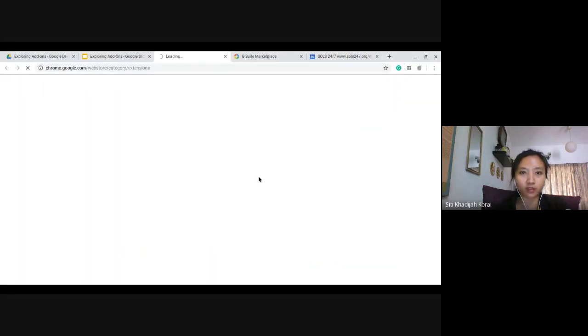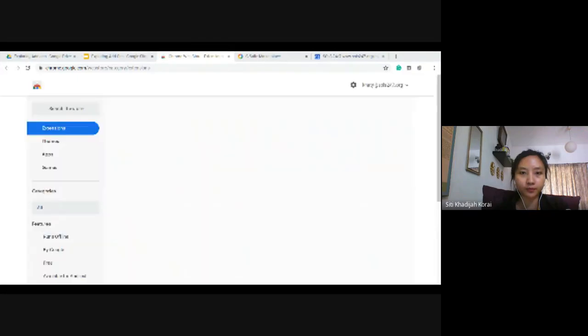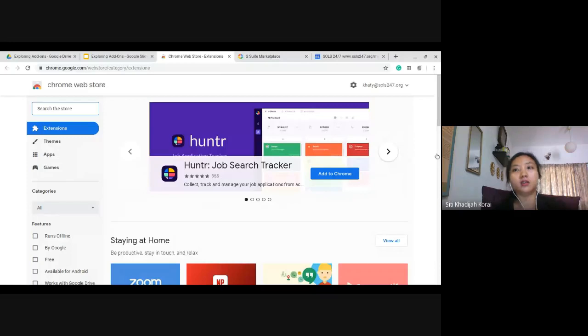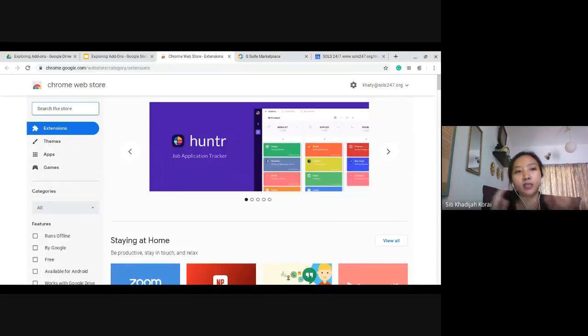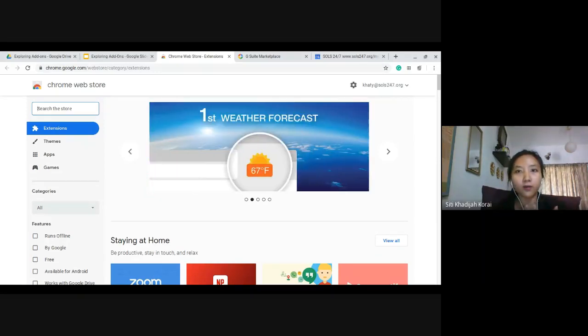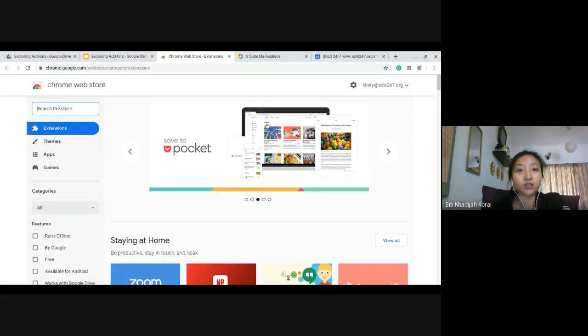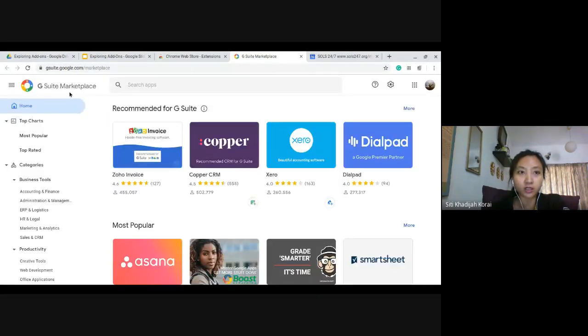This is the Chrome Web Store. Previously, people were using this to add additional extensions or to create a theme for your Google Chrome. As you can see right here, I have an extension for my Chrome. Now they are moving everything from the Chrome Web Store to the G Suite Marketplace.